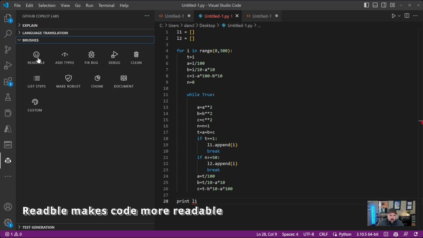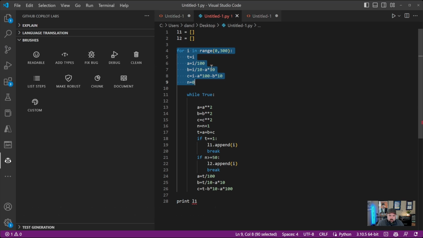So readable, right? Make this code more readable. If you highlight something and you click readable, then if that code was really complex or tough to understand or not formatted correctly, it might be able to help you make it more readable. It might put in inline code comments for you to help you understand what's happening.